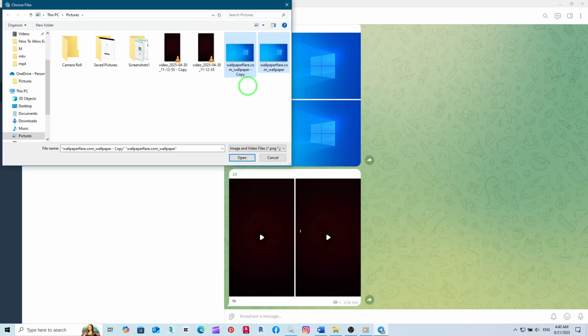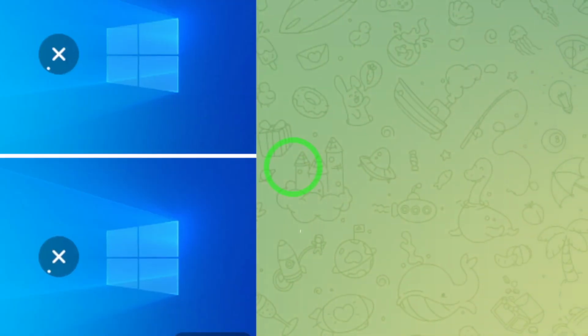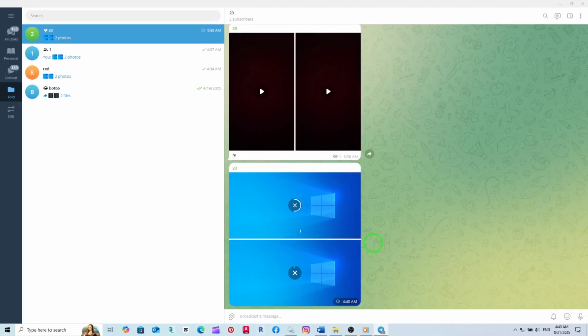Finally, you just need to click the Send button, and Telegram will instantly share all those photos to your channel. That's it. You've now successfully sent multiple photos to your Telegram channel on your PC.